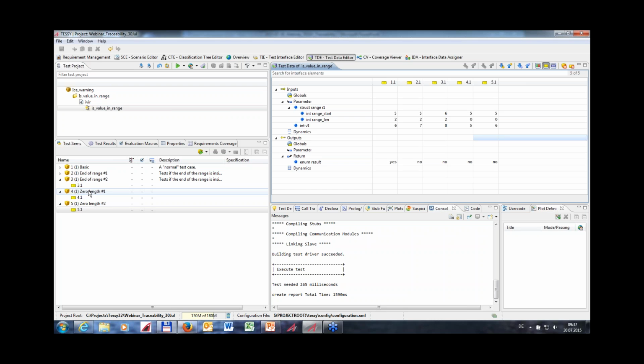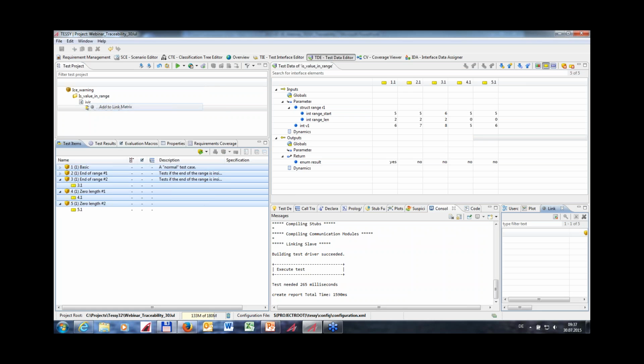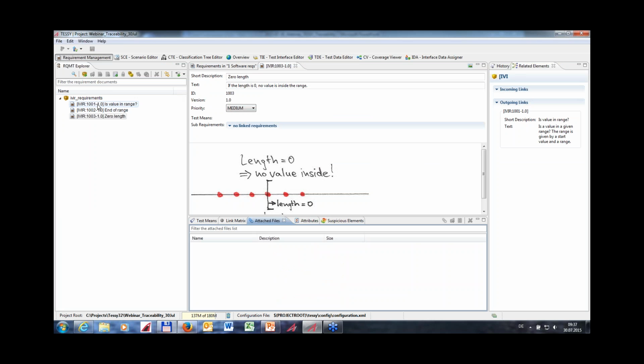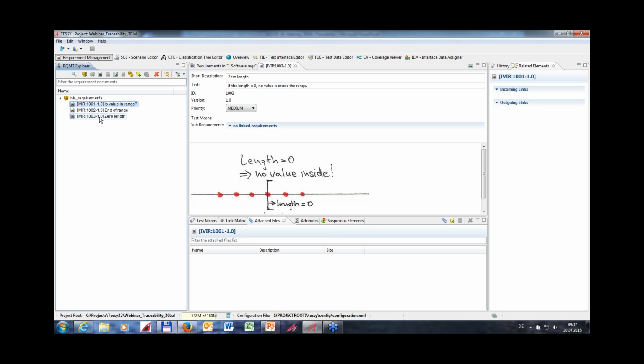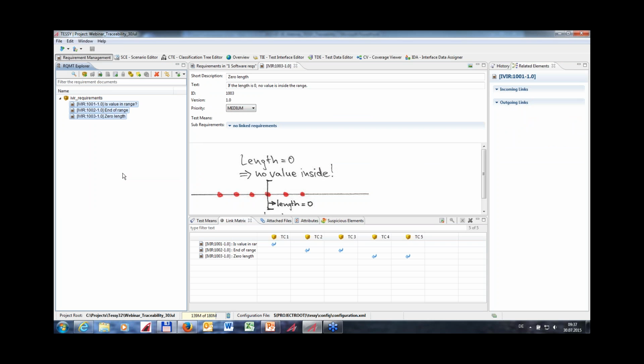If we want to see this in more detail, how the linkage between test cases and requirements are, we can see this in a so-called link matrix. I add all the test cases to the link matrix. I go to the requirements perspective and I add all requirements to the link matrix, and this would show us the linkage between test cases and requirements.